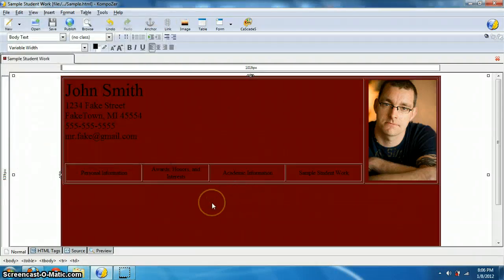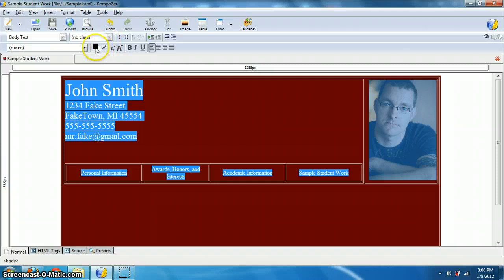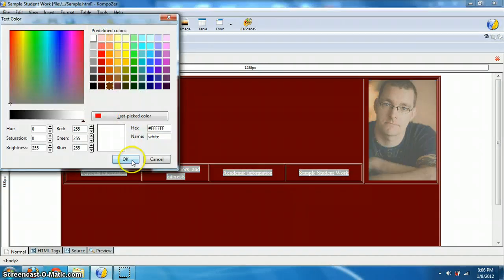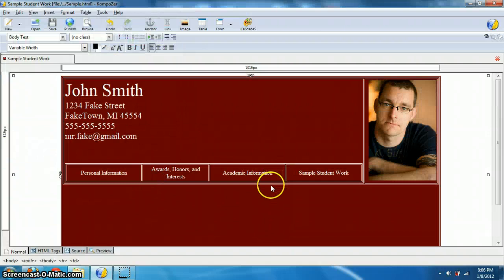And what I can do then is I can do Control A and take all that text and click on this little black box right here, and I can just choose white. And there that goes. So it looks a little better. I kind of like that. You know, kind of matches this skin better and whatever else. And I'm going to save that.